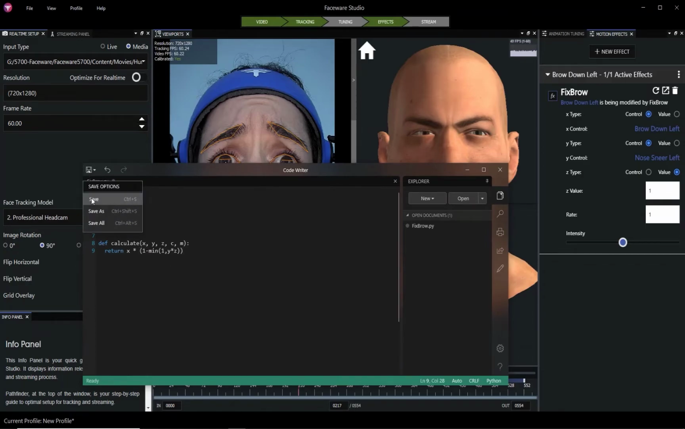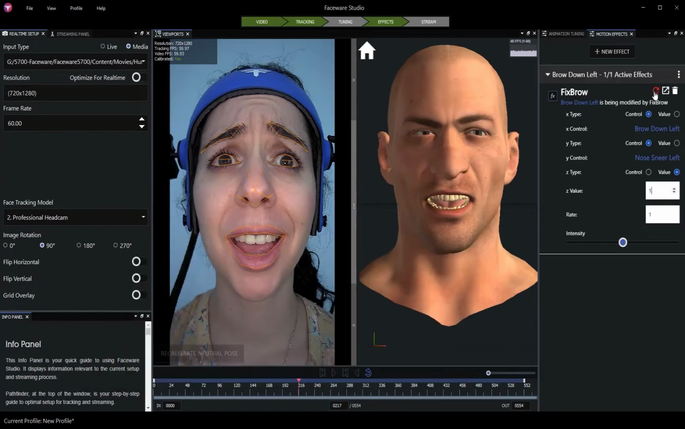So let's save it and refresh. And sure enough, we now have a little bit of reduction in the degree to which this brow is being lowered. We can increase this by tuning this with this z value. Instead of a value of 1, let's try 1.5. That gives us a little bit. Let's try 1.8. Let's go with that. This looks good.